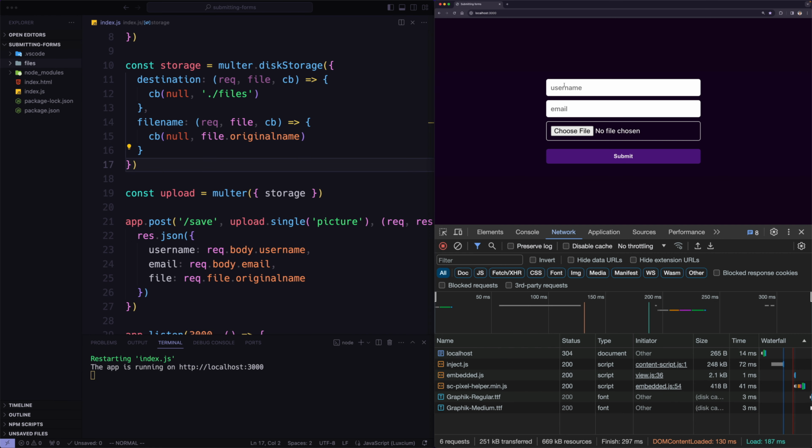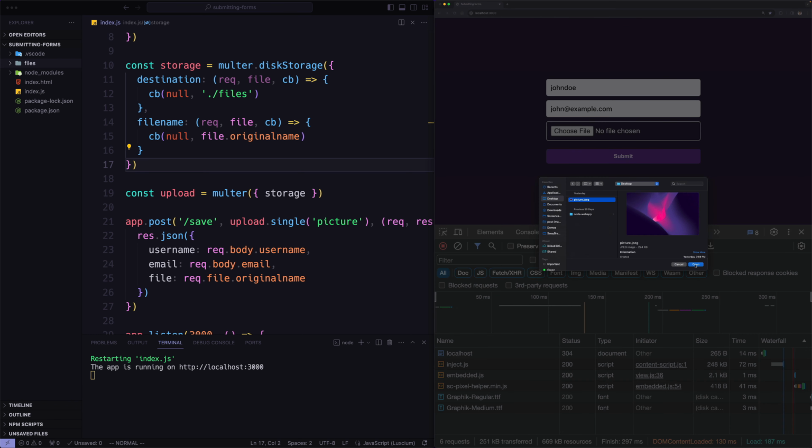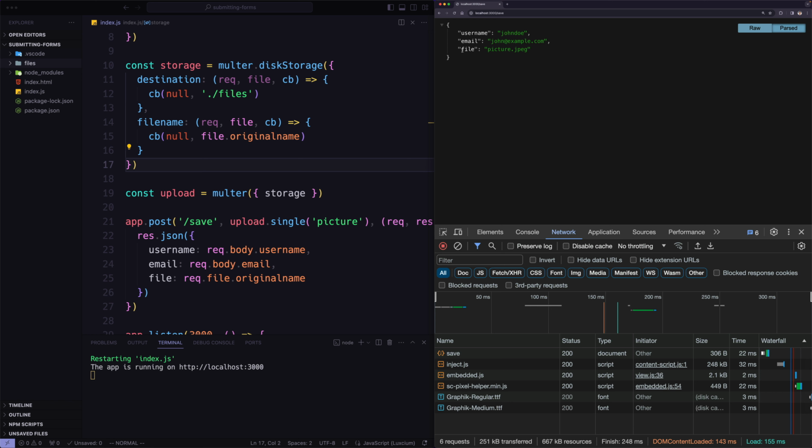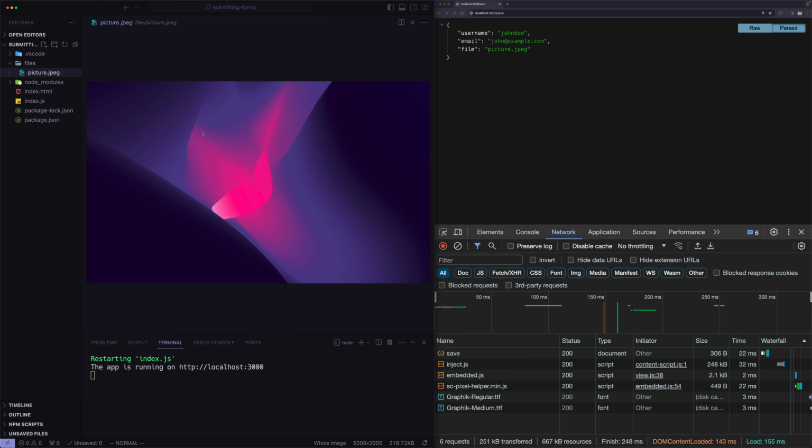And now let's reload, fill some test data, and let's upload some test file. Let's submit to see what we have. First, we can see that the new file field is added here with the name. And if you open up the directory under files, you will see the new file uploaded into this project.